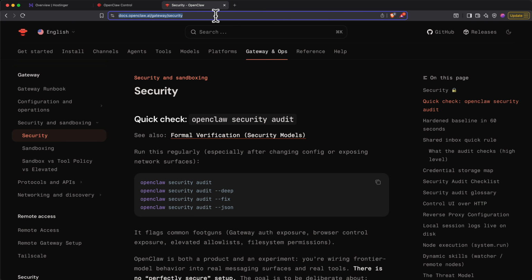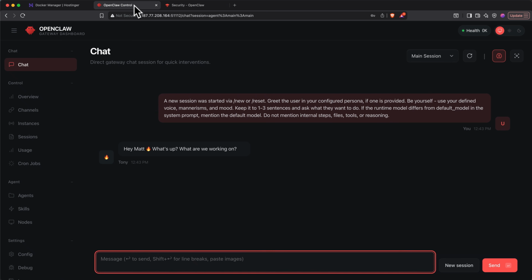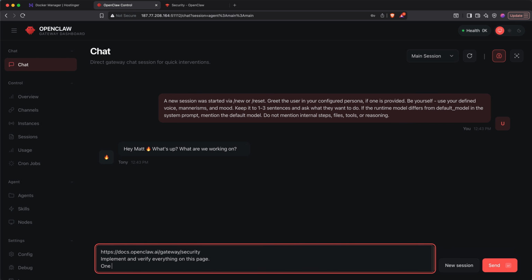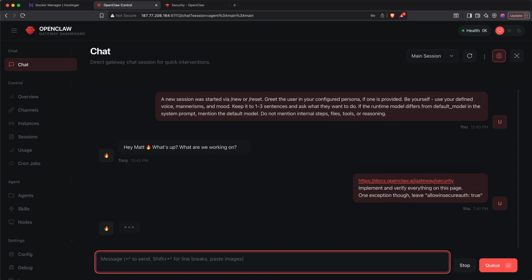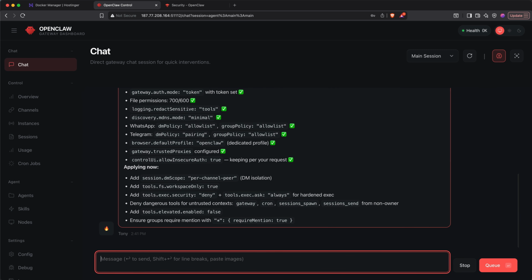I'm going to copy this URL and then paste it into the chat in OpenClaw, and then ask it to implement and verify everything on this page. One exception though, leave allow insecure auth set to true. Go ahead and hit send. And now the bot is going through the security docs and hardening its own security setup.